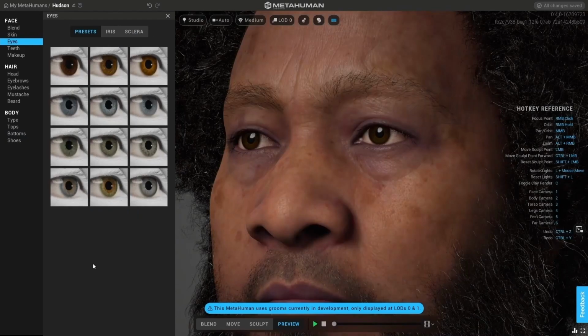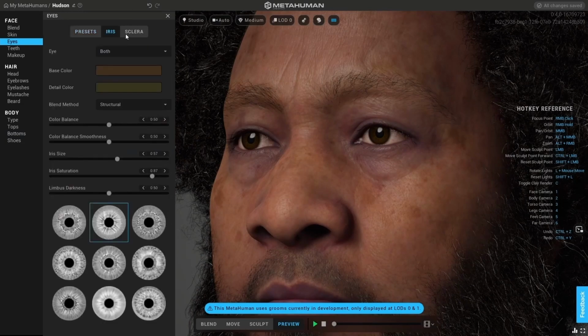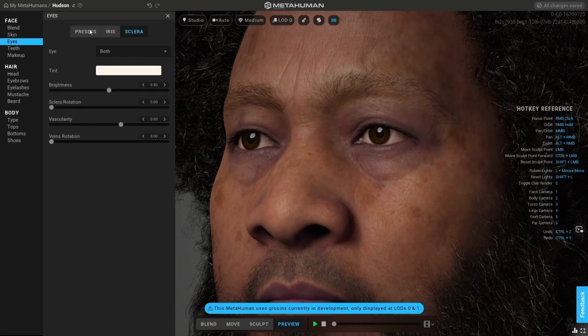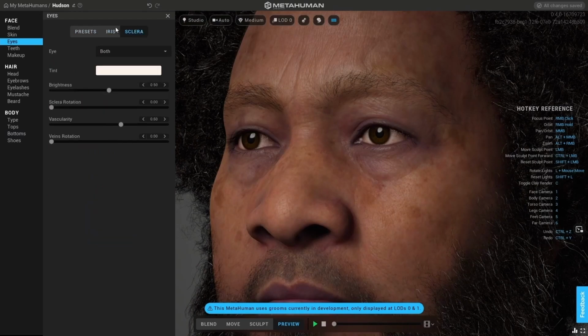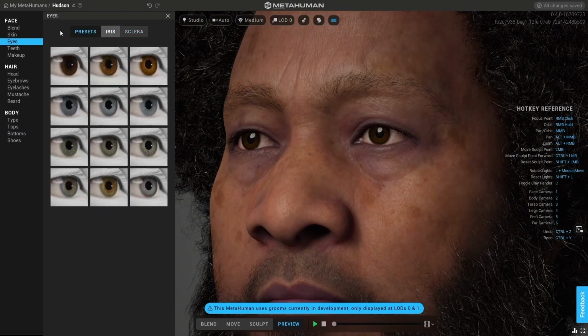Next up, the eyes category of the MetaHuman Creator contains primary attributes for the eyes with some presets, and you can use it to control the iris and the sclera settings of your eyes. Here we're going to talk about how to configure these attributes and their properties for your MetaHuman characters. Like we did before with the skin section, use the iris and sclera tab to switch between the properties you want to adjust.